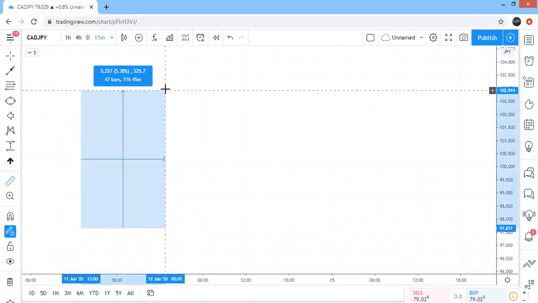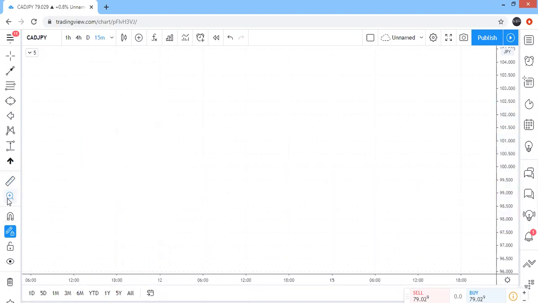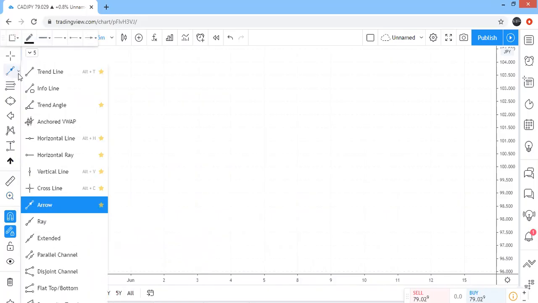Here's a ruler, so you can measure a particular section. Okay, and then there's zoom features, so you can zoom in or zoom out, and you have the zoom in and zoom out features at the bottom of your TradingView as well. Okay, magnets. So if you have a weak magnet, it means you can draw pretty much anywhere.